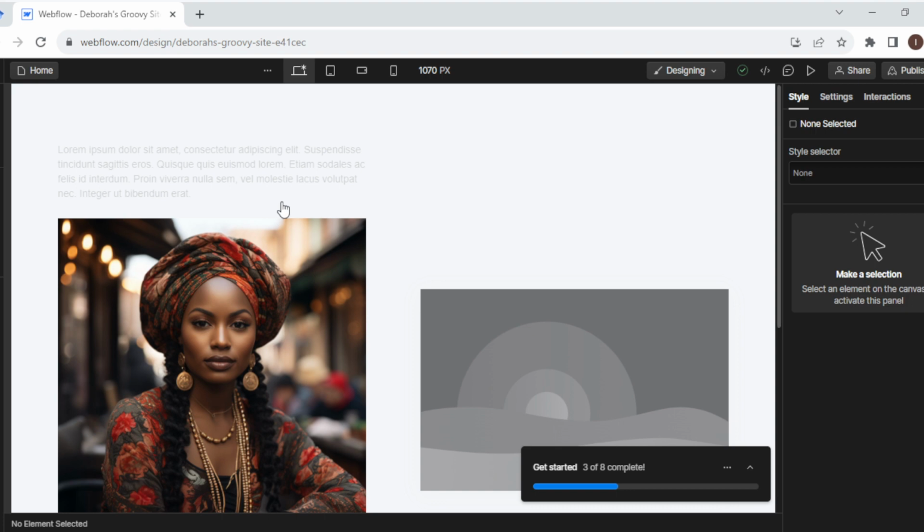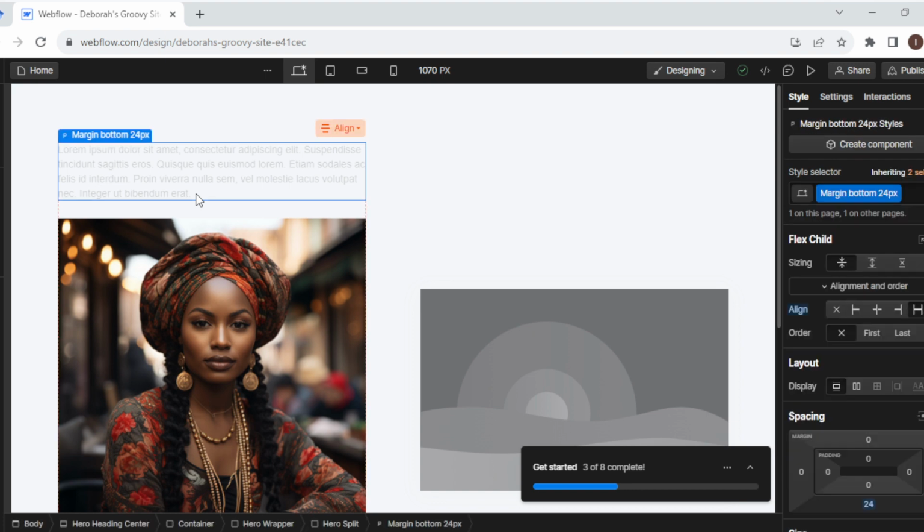And the next thing for you to do is to select the text whose opacity you want changed. For me, this is the text, so I'll just select it. Then once you've selected it, the settings option by the right side of the screen will come alive. As you can see, you have style settings and interactions by the right side of the screen.